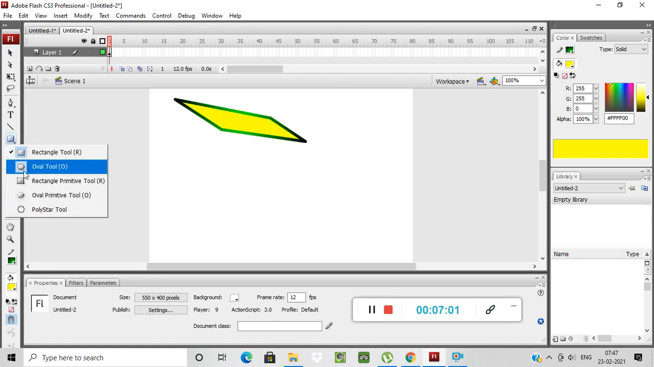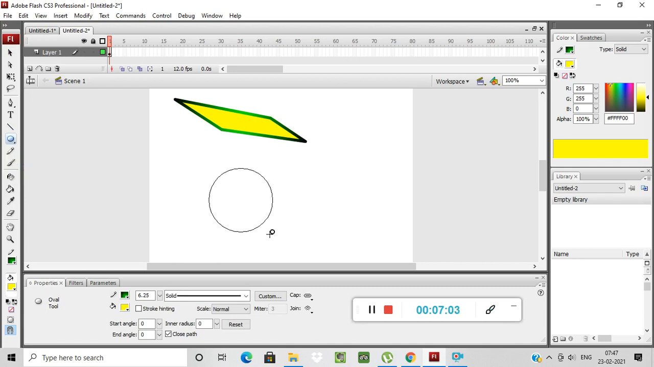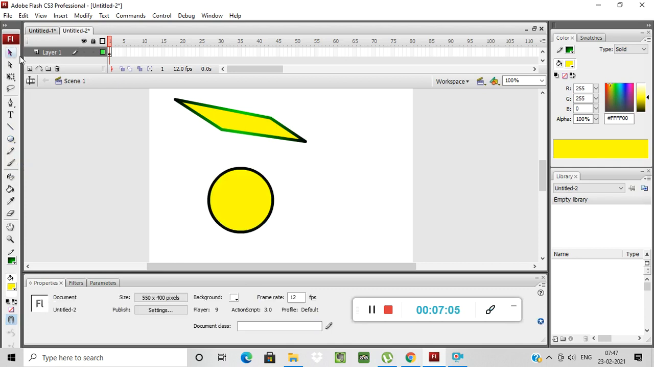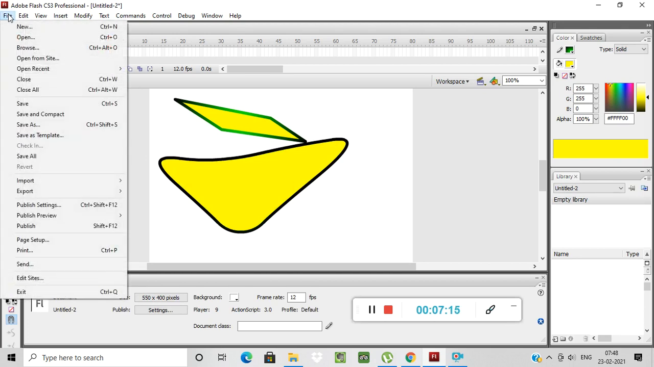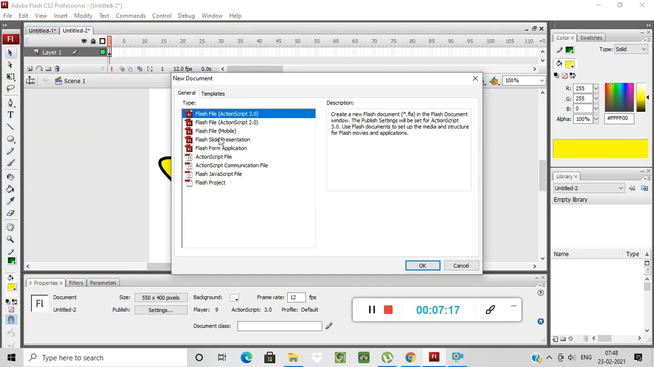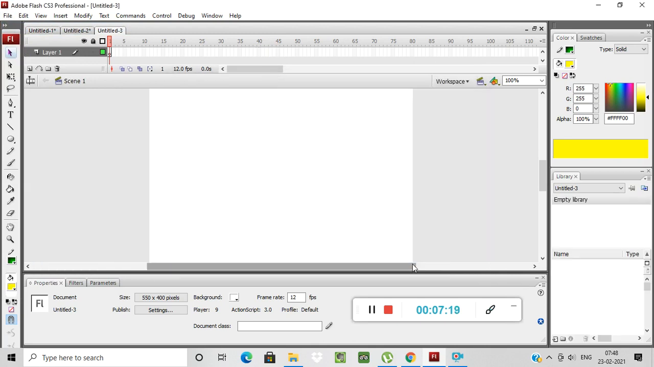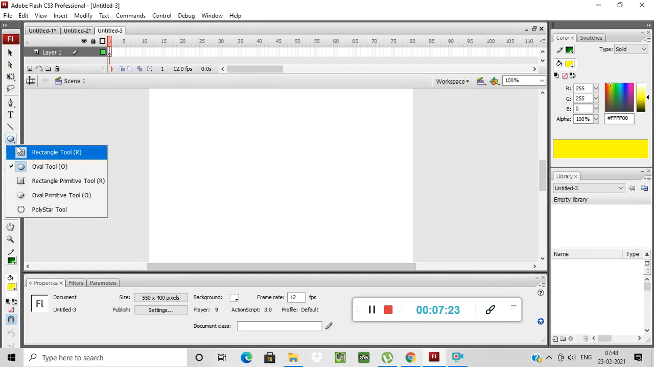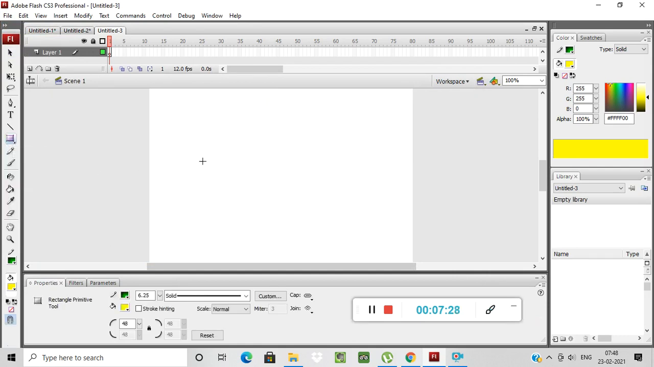Likewise you can select the oval tool and go to the selection tool, and you can change the shape like this of the oval. Okay, like this. Okay, next are rectangle primitives and oval primitives. What are rectangle primitives and oval primitives? See, the rectangle primitive tool. Suppose I am selecting the rectangle primitive tool and I am drawing a rectangle over here.